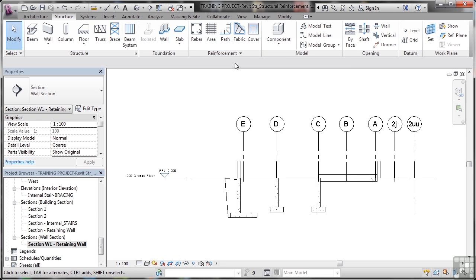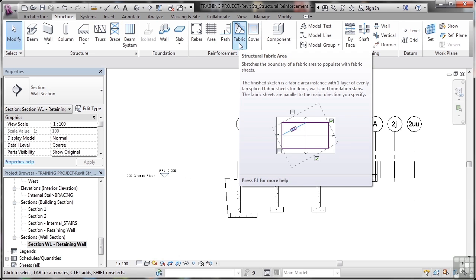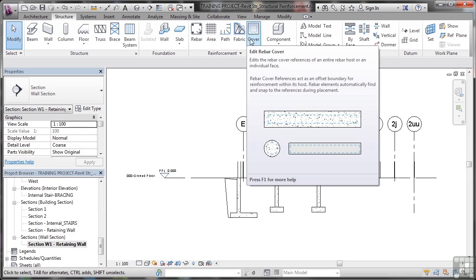And obviously we've got fabric as well. We can have structural fabric. And that normally goes in things like slabs and walls as well, especially foundation slabs. And also here we can edit the rebar cover references of an entire rebar host. Now your rebar host would be your foundation, your concrete column, and so on and so forth. So you can see there, if you look in the little flyout, you can see the blue dashed lines there represent the concrete cover before you actually get to the rebar inside the structural reinforcement.